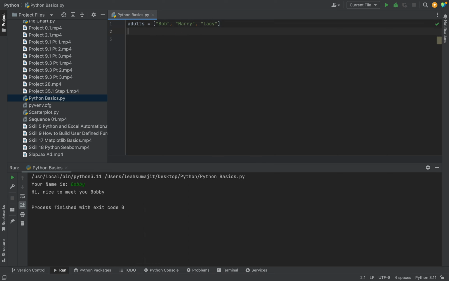So type in print adults and then 1. Okay. All right, there we go. Click on run. Here you can see that it outputted Mary, since it has an index of 1. Now what if we want to grab both Mary and Lacey? We would just add the colon after 1 right here to select everything after Mary. So click on run again. All right, here you go. It should say Mary and Lacey.